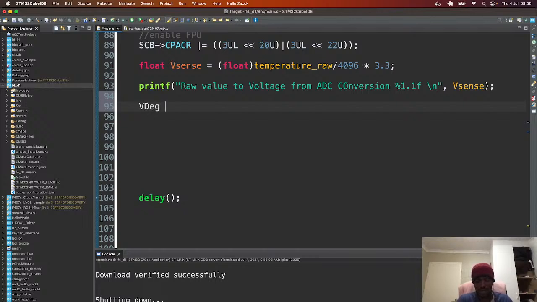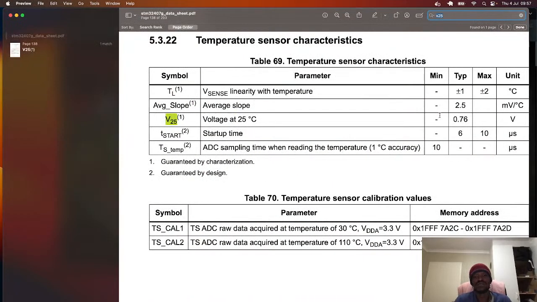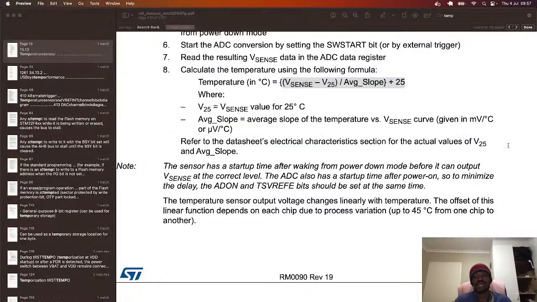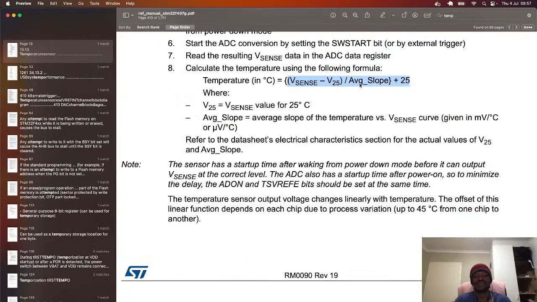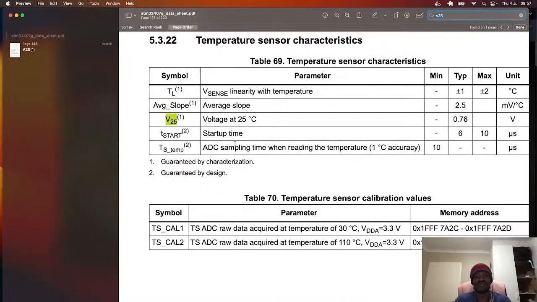VDEG. Okay. So float degrees. So let's make this into degrees. So we want to do, I think it's voltage, VSense minus 0.76. Okay, minus 0.76. And then I know we need to do, here it is, minus 0.26 over average slope. So what is average slope? Our average slope is 2.5.